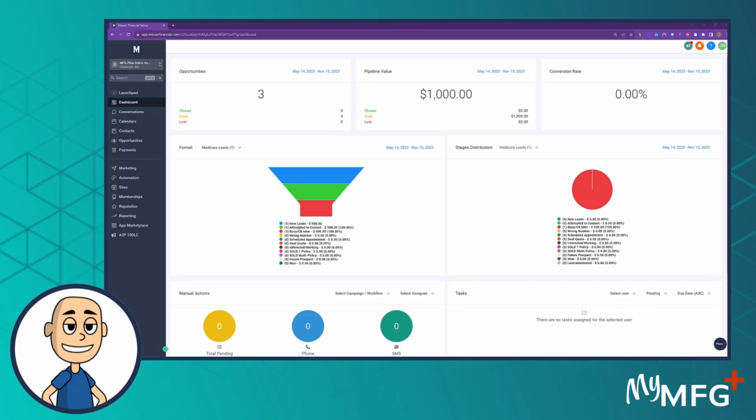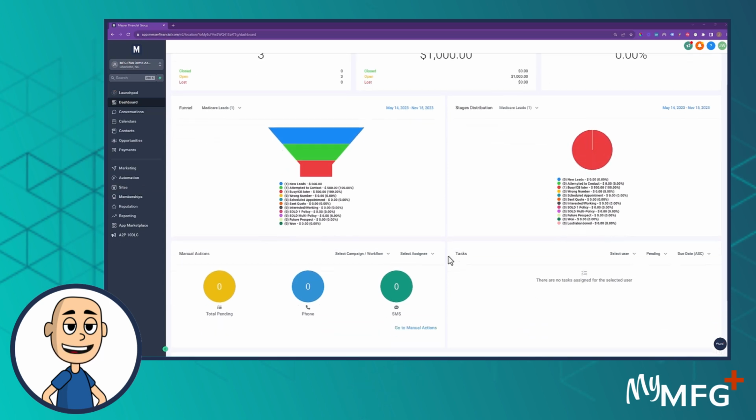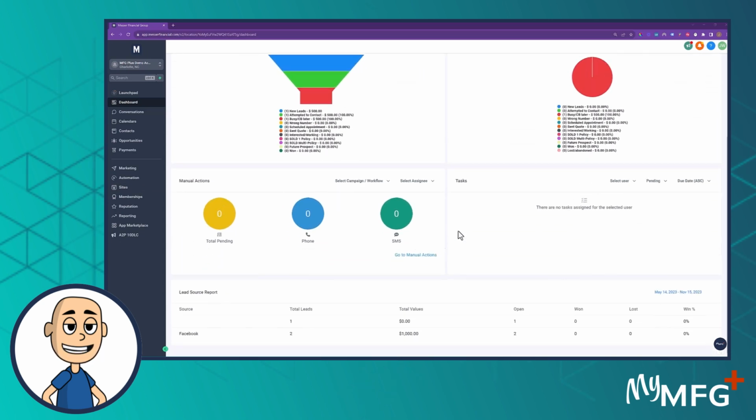Okay, the last topic we're going to cover in this chapter is reporting. And obviously, we've got some basic reporting under the dashboard on the left-hand side. This is where you can track your opportunities, your pipeline value, your conversion rate, and funnels and different stages of your distribution. Down here, you've got some manual actions, tasks, and then your lead source report.